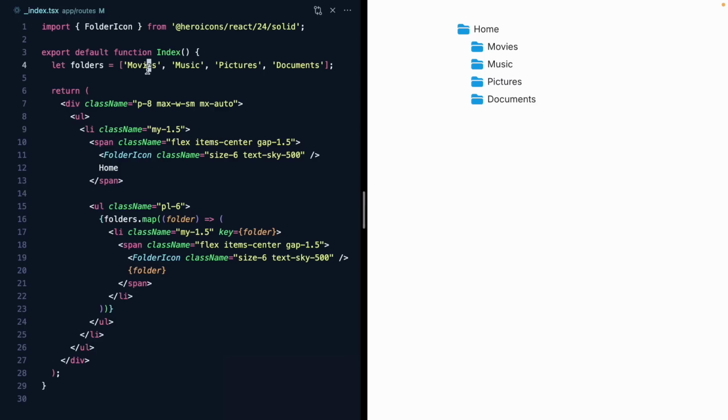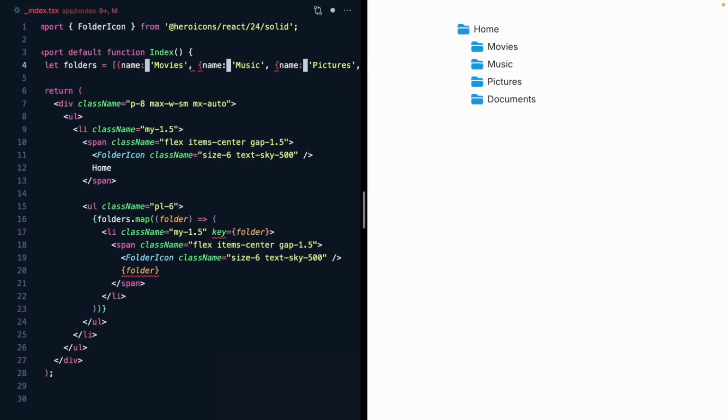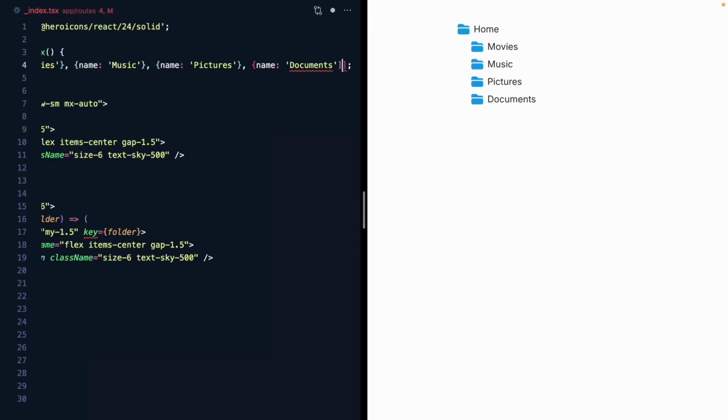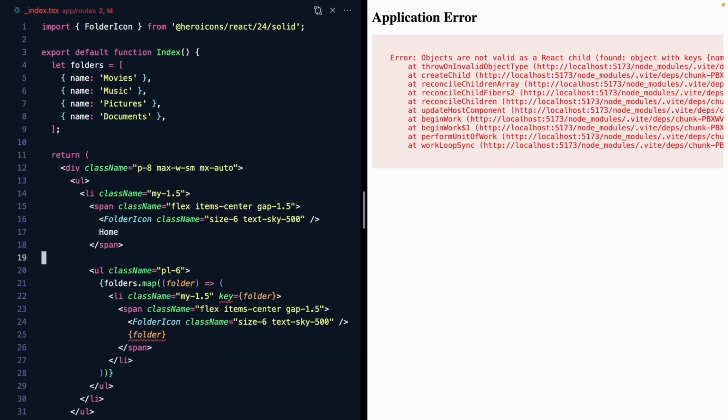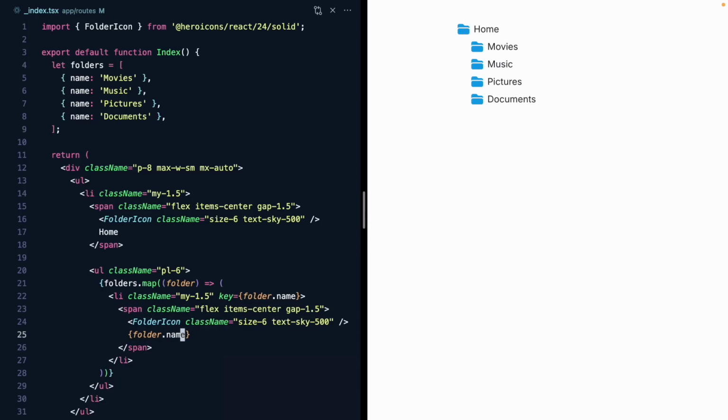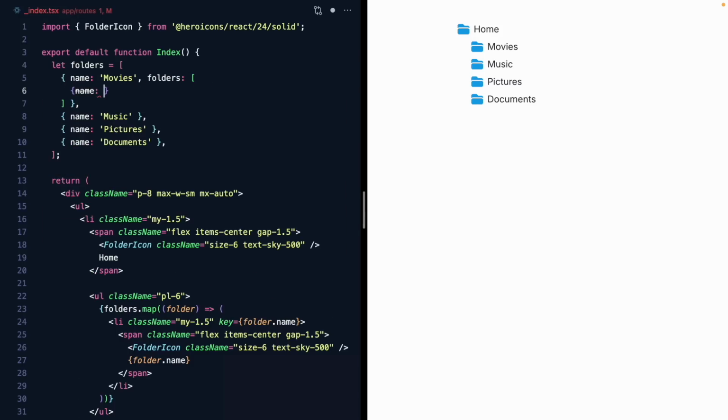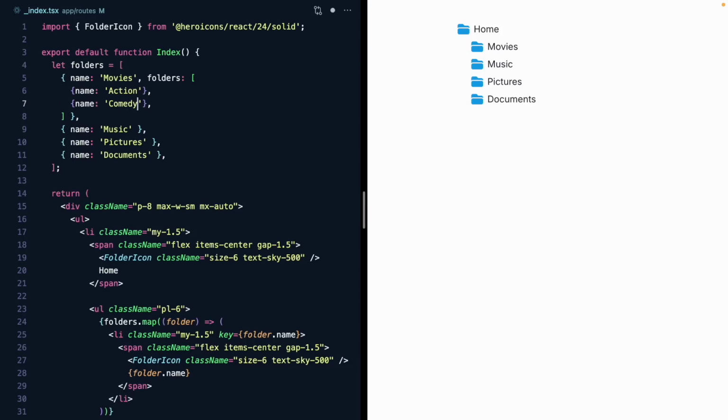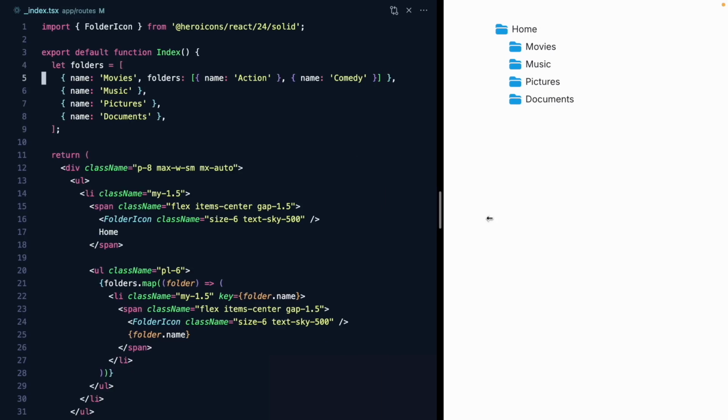Instead of just strings, let's go ahead and make these some objects so we can add a little bit more structure here. And we'll give them a name. And we will go ahead and close this. Let's fix this key right here. This is going to be folder.name, and the label will be folder.name. And let's go ahead and come to movies, and we'll add some nested folders. And we'll give this a folder name of action. And we'll also add another folder called comedy. So pretty simple little data structure here.